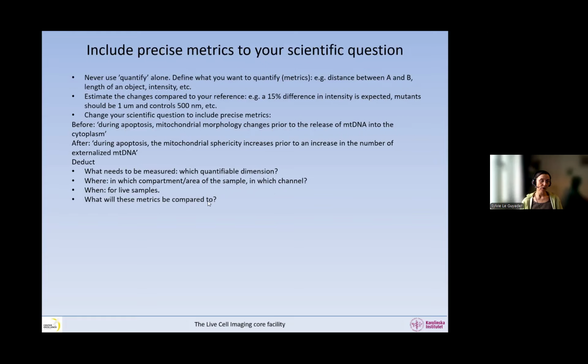And then what will these metrics be compared to? If you expect small differences, the smaller the variation, the more precise your measurement must be. That means you have to be careful with everything: sample prep, all the acquisition settings, etc. And if you need to quantify big differences, great. Then you can do whatever you want.